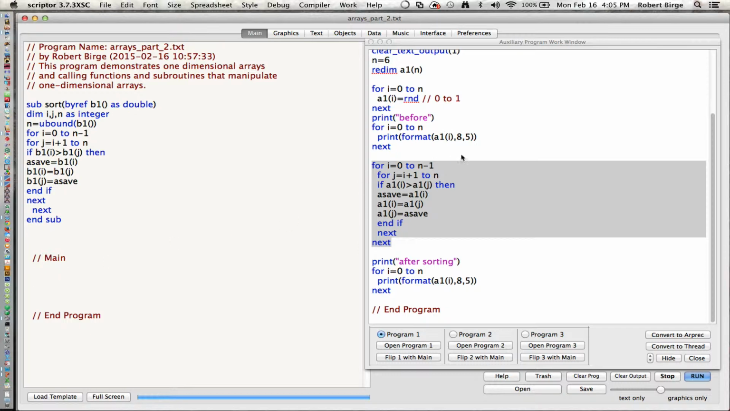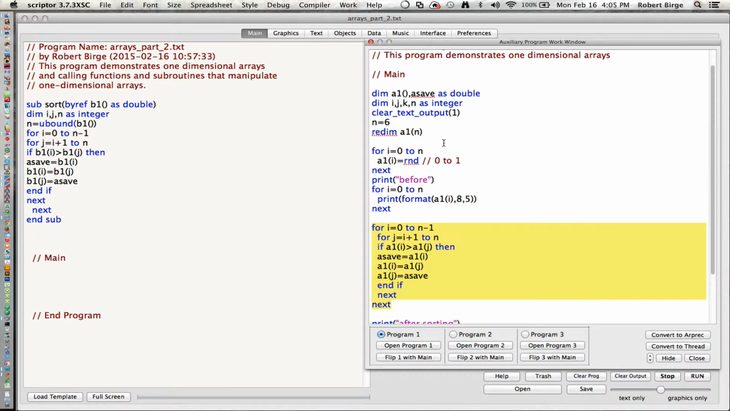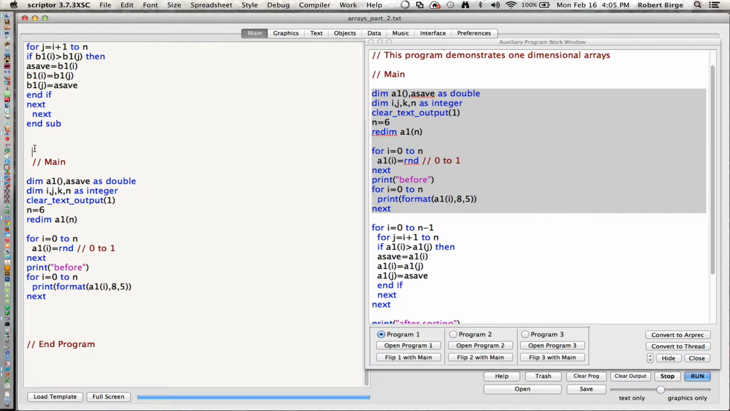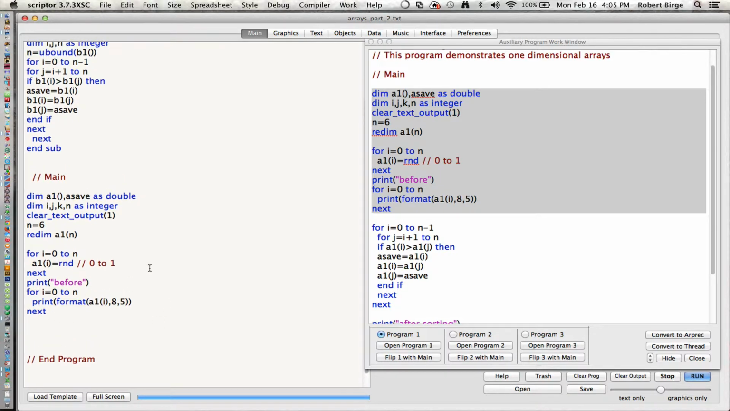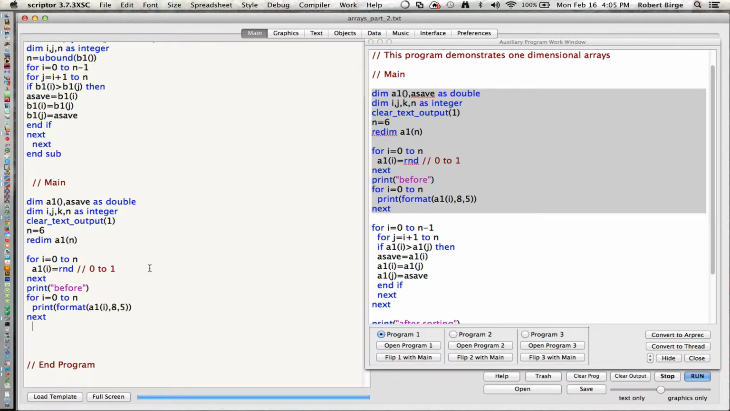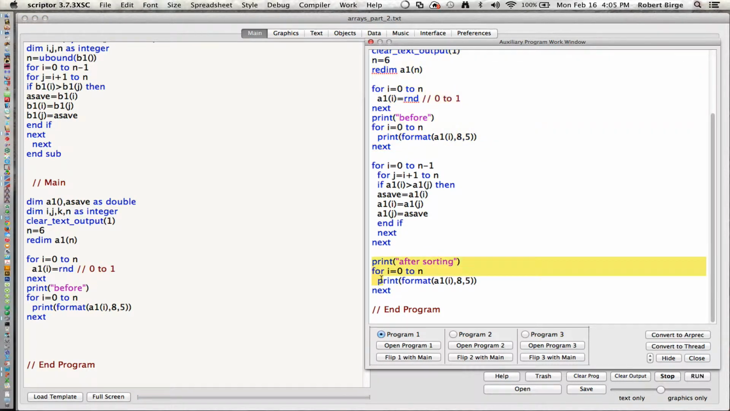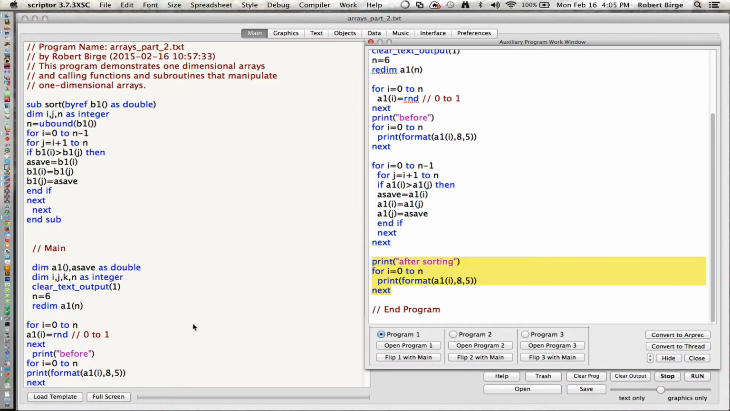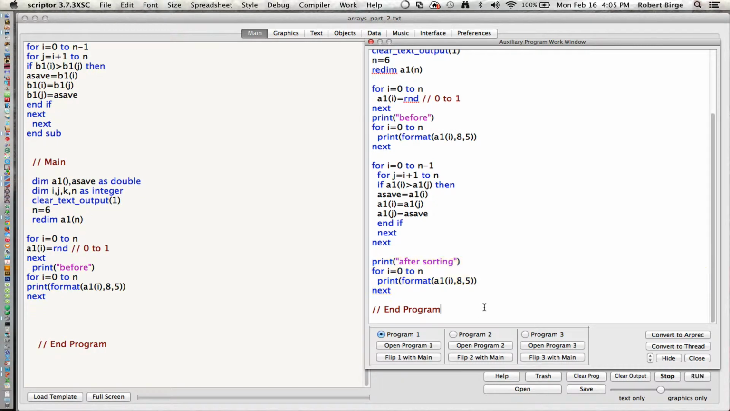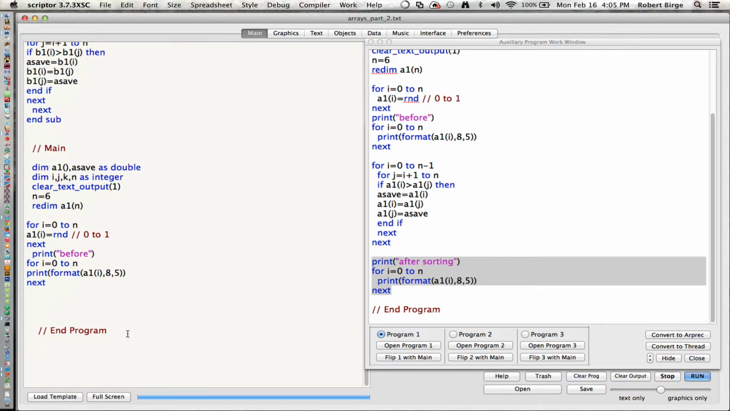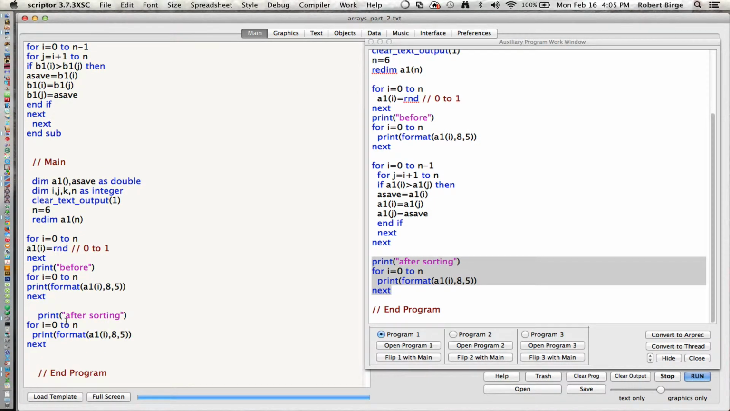So let's now go back to our old program and copy it. But use our sort routine that we just wrote in our subroutine. So we'll print that out, and we'll also transfer from here the print statement that we wrote before, put it down here.